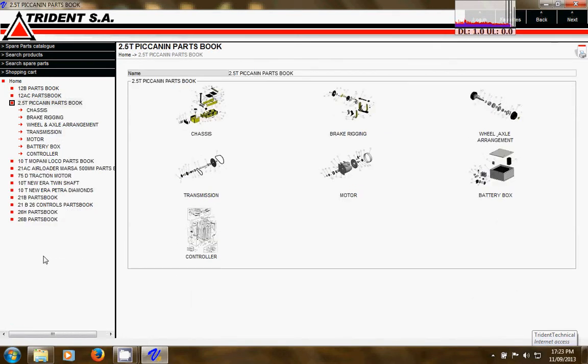So that's basically the Trident South Africa parts books. They're going to grow. There's a high degree of content already, but as we go and as we produce machines, the general idea is to have a parts book for every machine that we put out the door.